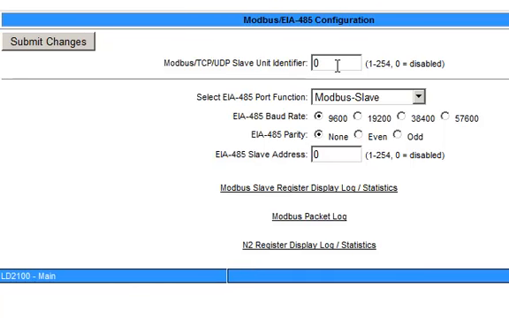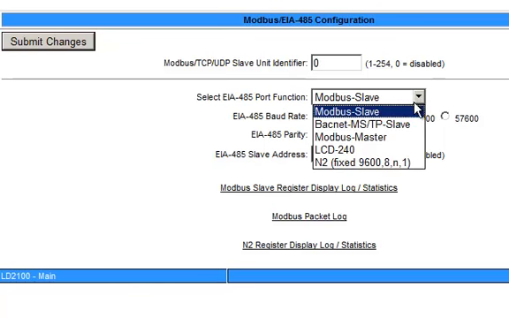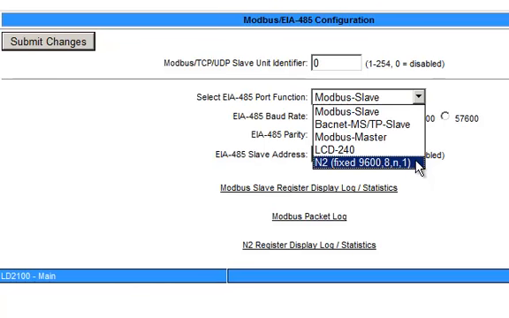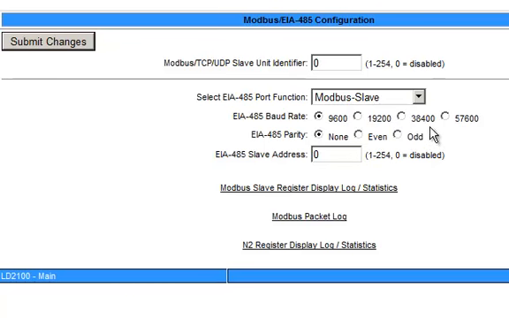From here, we can select the RTU station address used for TCP/IP communications. The range can be 1 to 254. If using the LD2100 for an RS-485 or EIA-485 serial connection, we can select it to be Modbus slave, BACnet slave, Modbus master to an LCD 240 display, or N2. In this example, we're going to leave it set to Modbus slave.